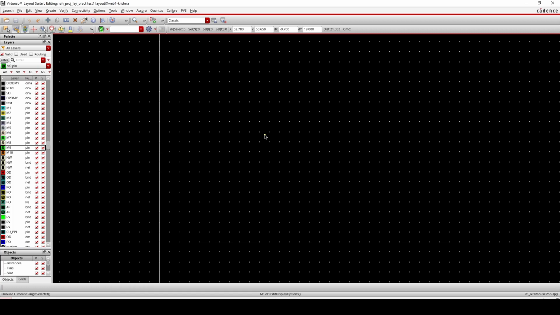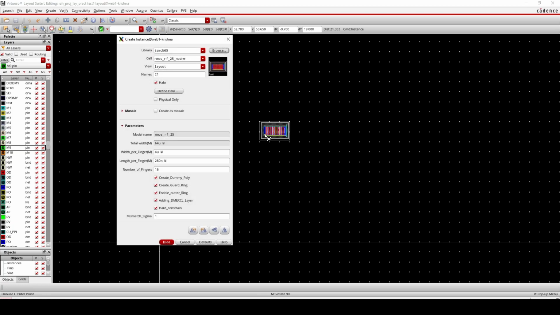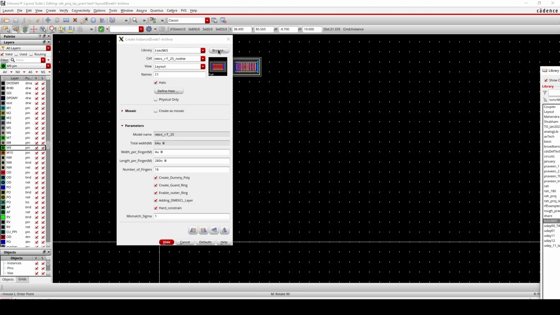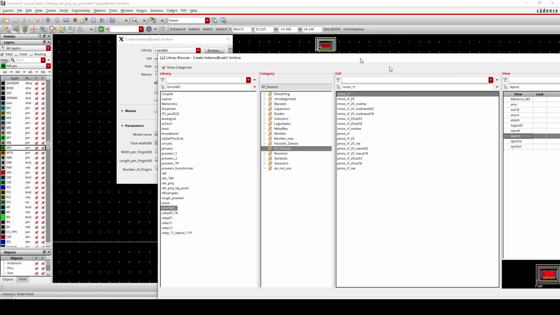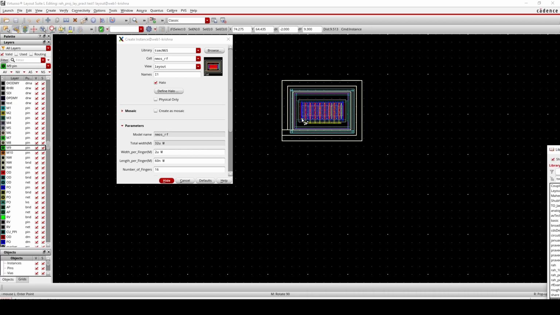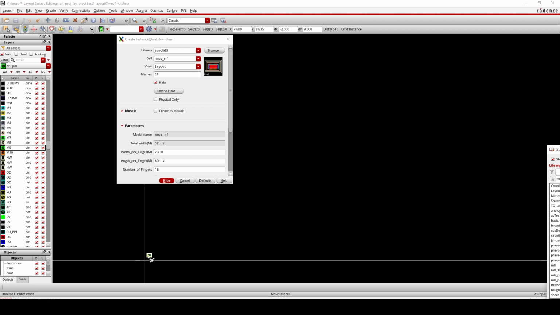To get the layout of a MOS, first just press I for instantiate, as we used to do in the schematic. Here from browse you can select, suppose I went in my TSMC 65 nanometer library and want to draw a layout of an RF MOS. So I click on this and then suppose I select this RF MOS. Okay, and then in layout if I click, this one will come here. Like that I can drop it somewhere.